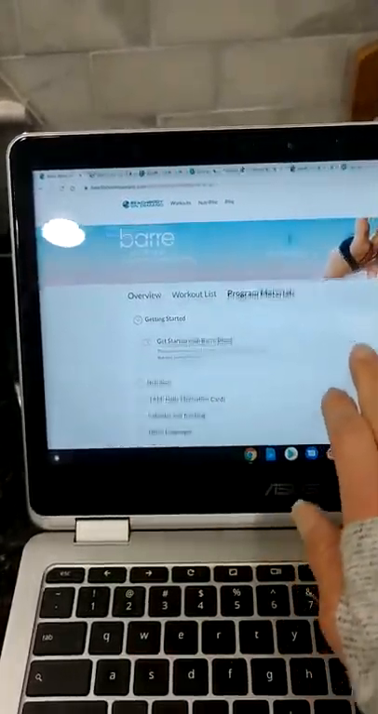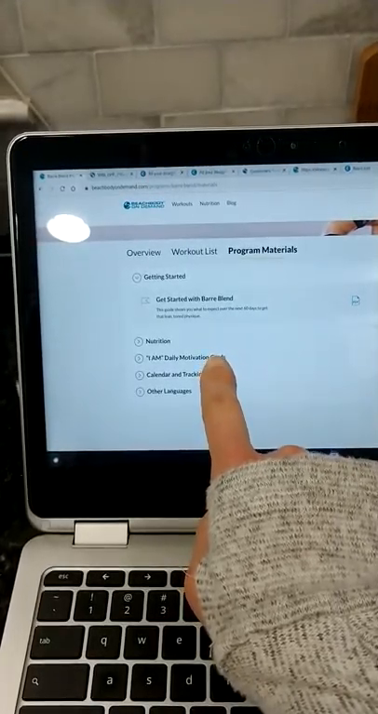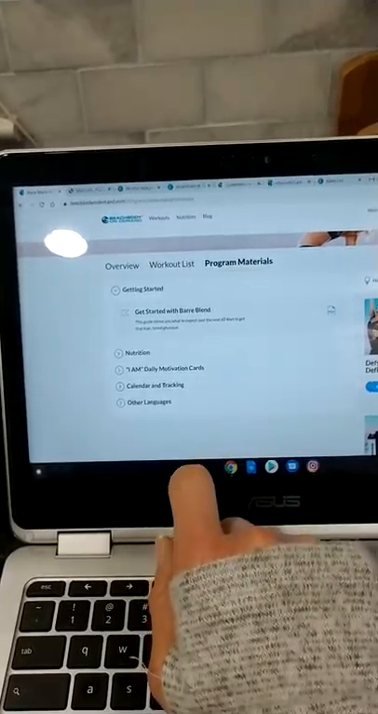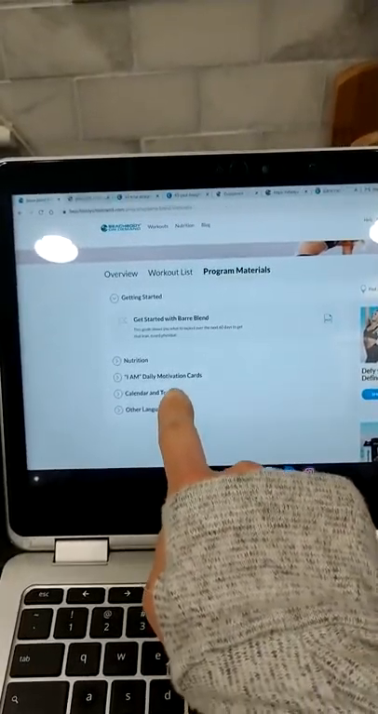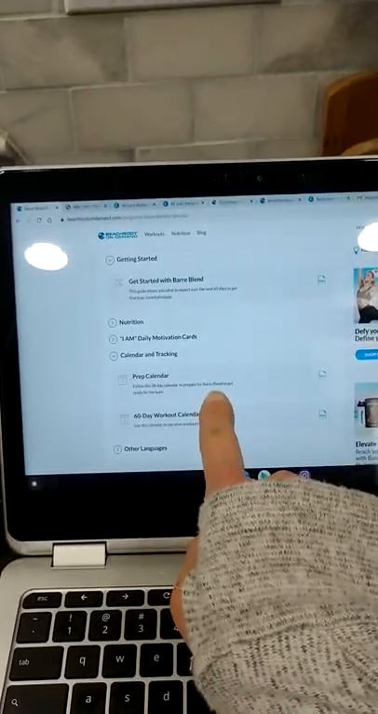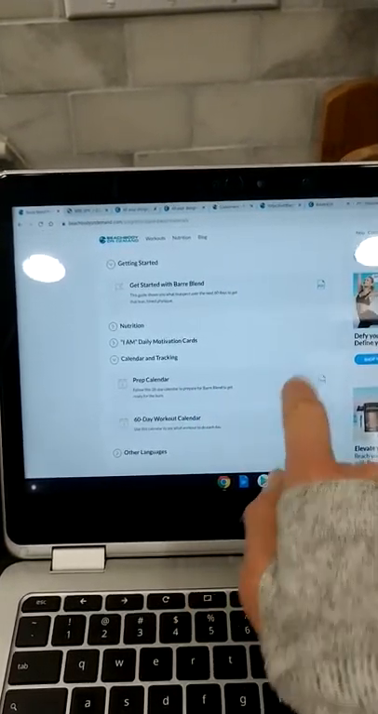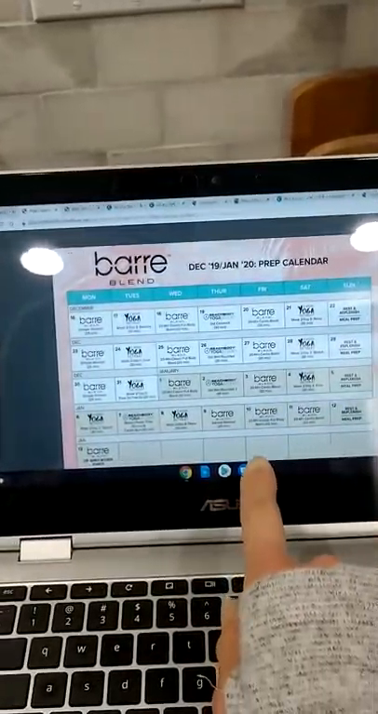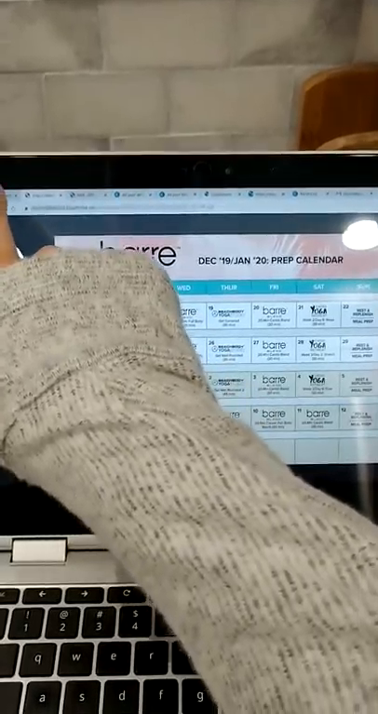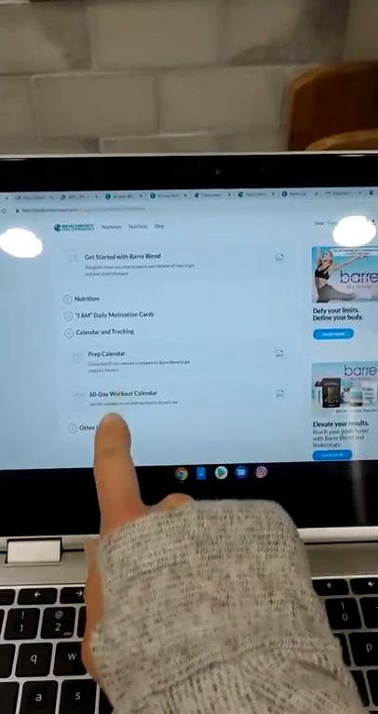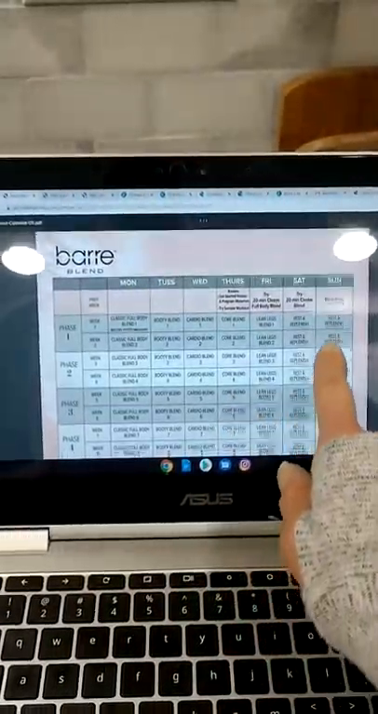Also, these are exciting, the I Am Daily Motivational Cards. If you're looking at the affirmation cards, there they are digitally, and then the calendar and tracking information. This is great. It'll show you a prep calendar of things you can be doing now as you wait for Barre Blend to launch, and then also the calendar for once the program starts, so you know what we'll be doing when.